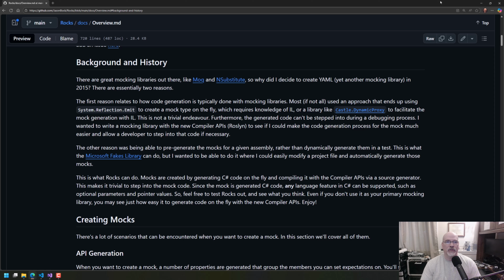And when I looked at mocking libraries, they typically use an approach to build the mock type at runtime using a library like Castle Dynamic Proxy. You could also use Mono.Cecil, or you could use System.Reflection.Emit types to do this. What you do is you build the type using the intermediate language. This is not easy to do. If you miss one opcode or you do something wrong in just one spot, you can do some pretty bad things. It's also hard to debug code that was generated using IL.